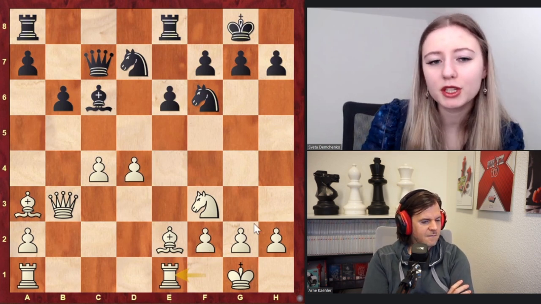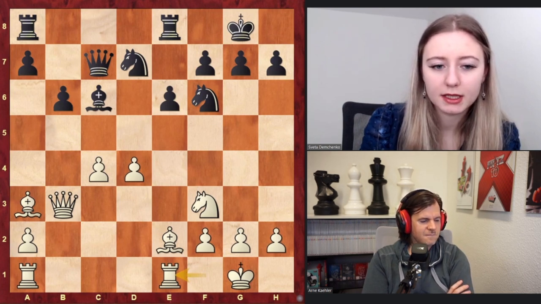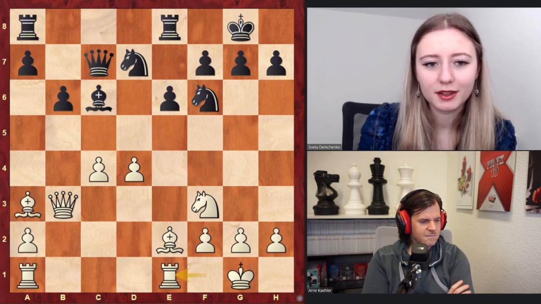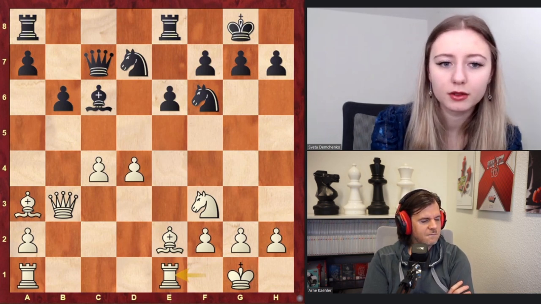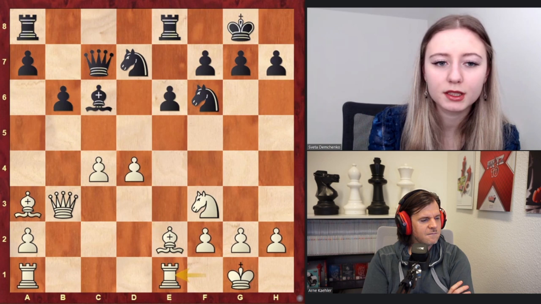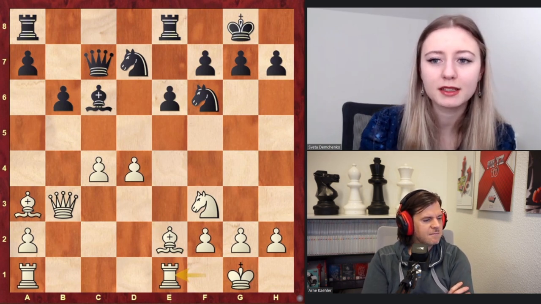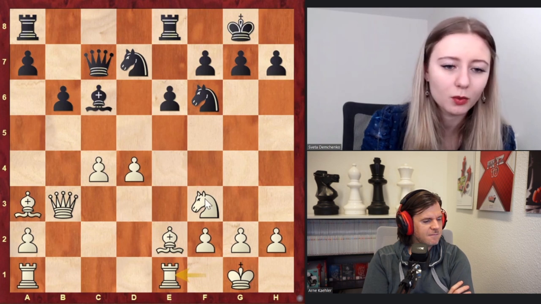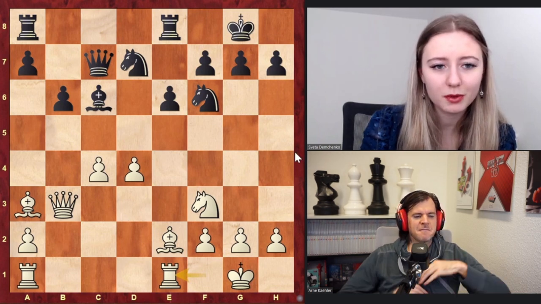And in terms of the evaluation, I also think I like white better. I do think that white has a slight edge, and that is because of the extra space and because the opponent hasn't yet proven that he's attacking these pawns in an effective way or that he has any pawn breaks. And I do like white's development better. So your evaluation was pretty much right.